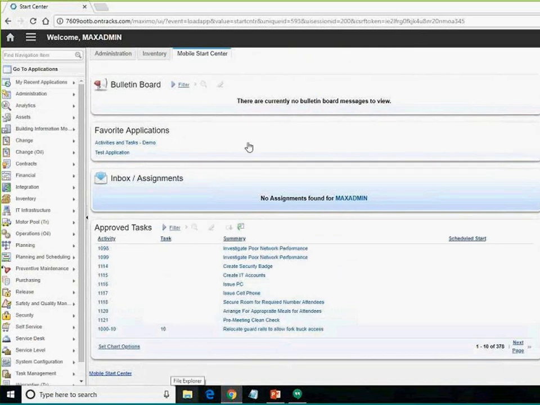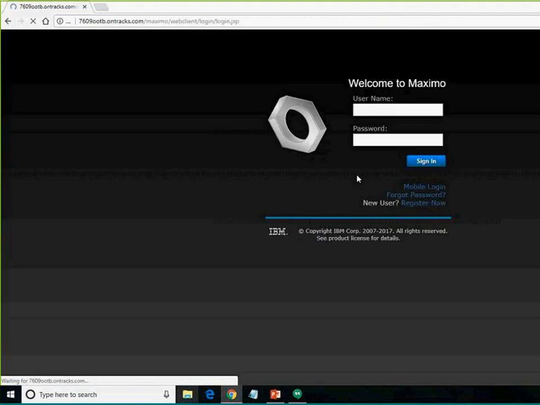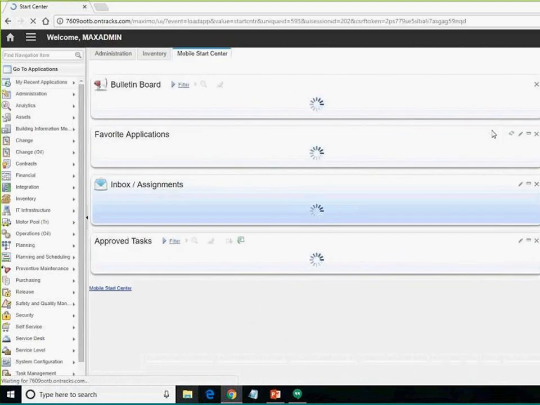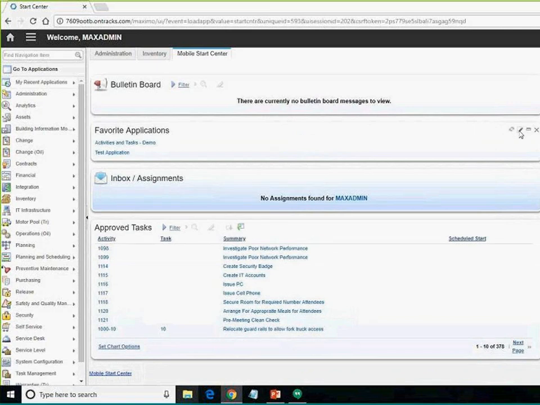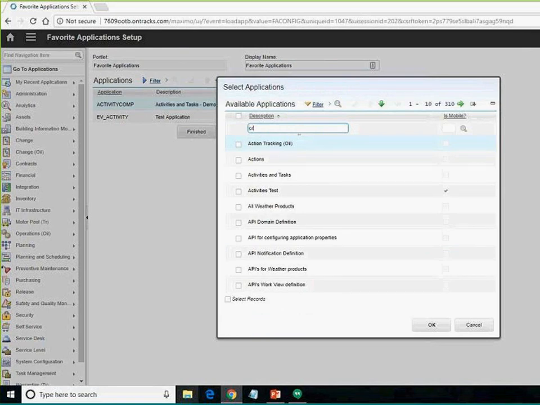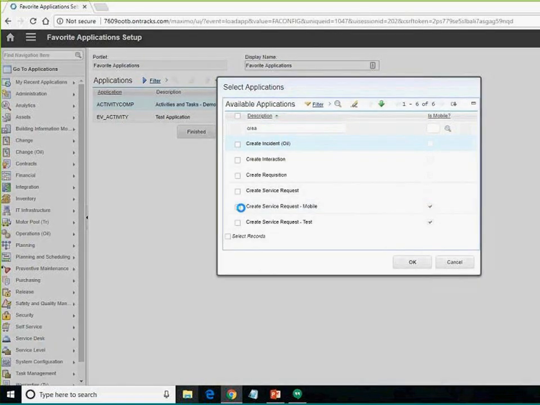I have a Mobile Start Center set up on my Maximo already, so I'm going to take this favorite applications portlet, and then I will add my application to this portlet. Before I do that, I'm just going to sign out and sign back in so I have access to the new application because I just created it, and the permissions transferred over from the existing SR application. So you just have to sign out and sign back in to let the permissions take effect. Okay, so here I'm going to look for my mobile app.